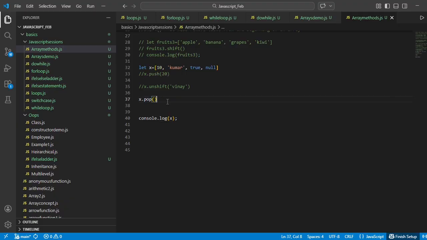When you're using pop and shift commands, don't provide the value. You should provide the values for push and unshift. That is because you want to add some new value, no? So whatever value you want to add, you need to provide. Pop means by default it is removing the last value. By default it will remove the last element.